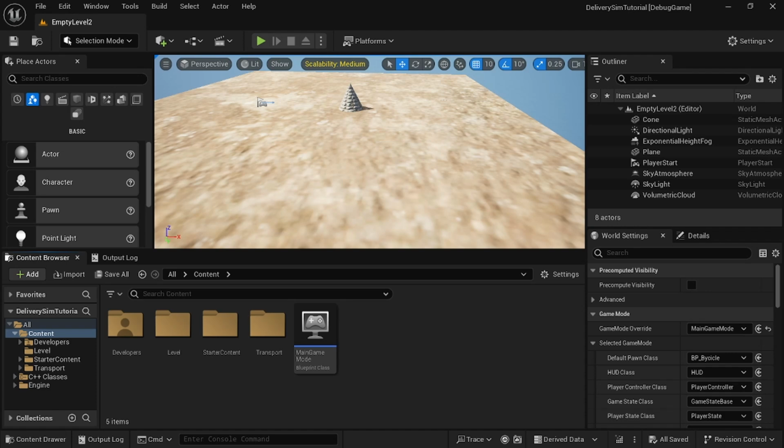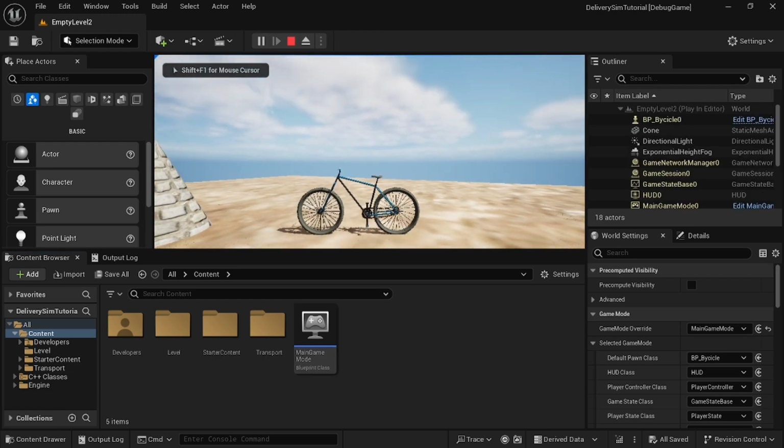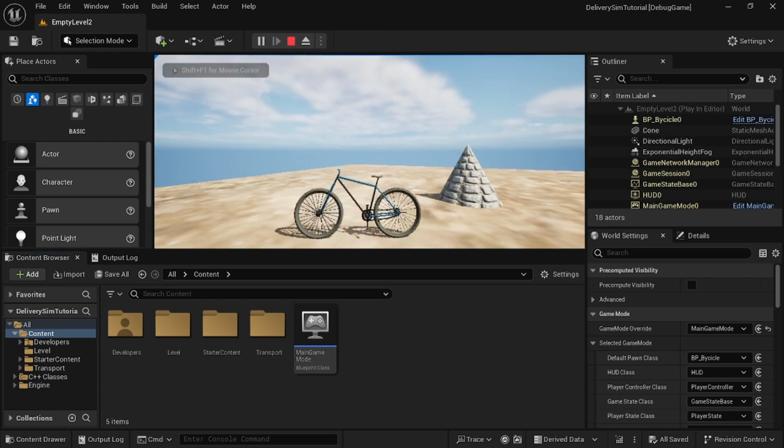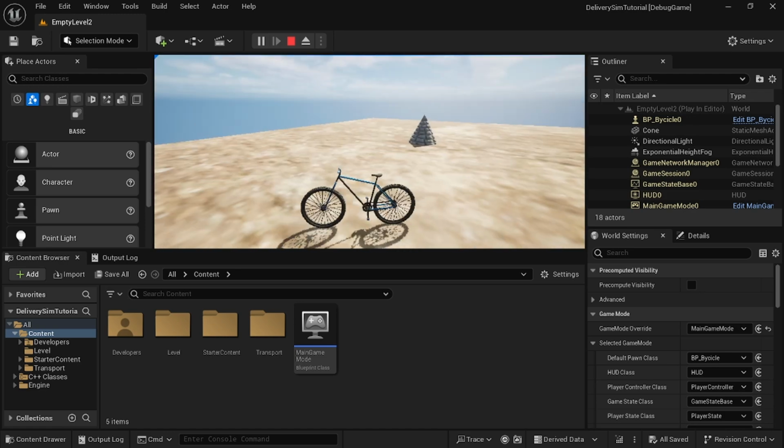Hey everyone, today we continue with the delivery simulator series, especially with the bicycle system. In the previous chapter I said that in this chapter I will animate the bicycle, because as you see, here is the project. If I start, I don't have animations, wheels are not rotating and nothing is moving.